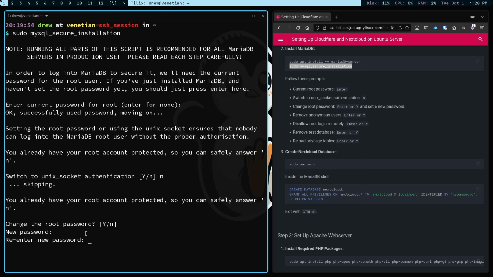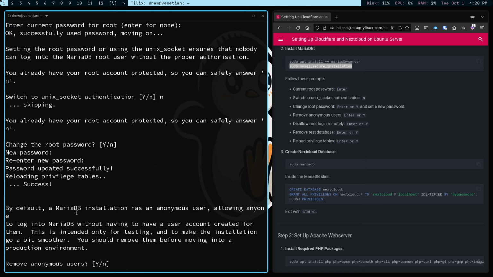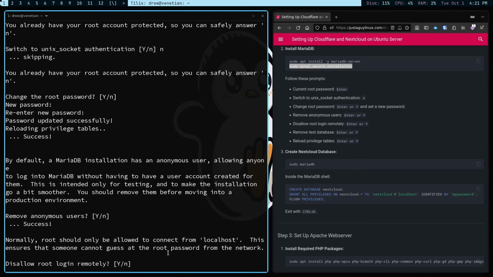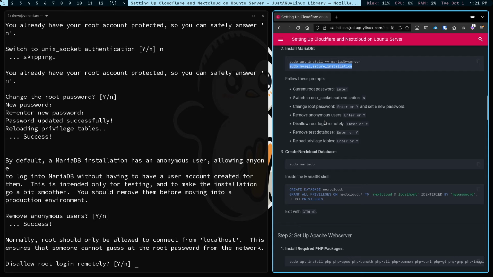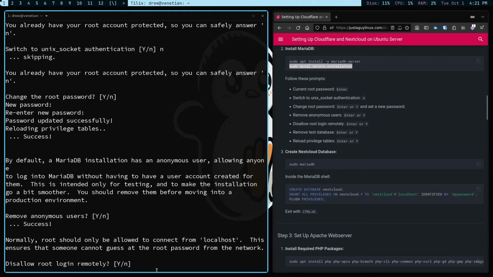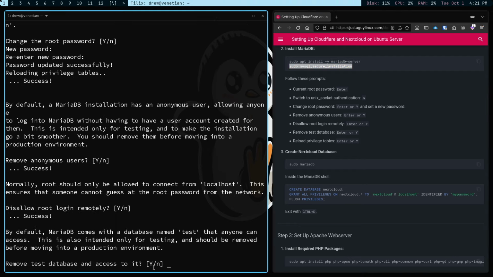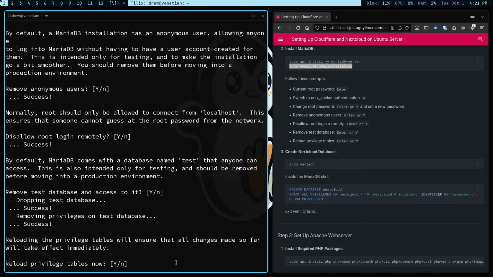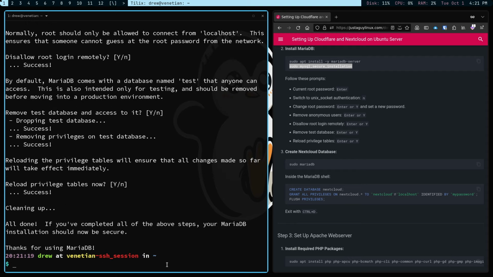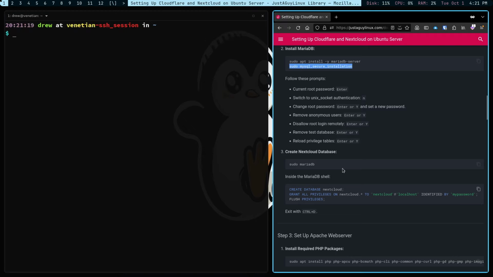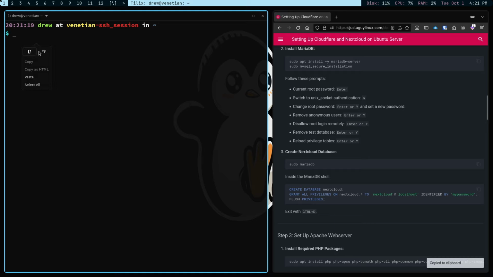Okay, and then let's say remove anonymous users, yes, enter. We're going to disallow remote login. We say enter. Remove the test database, yes. We're going to reload the privileges, yes. And there you go. Okay, so I'm going to log into MariaDB by saying sudo mariadb.